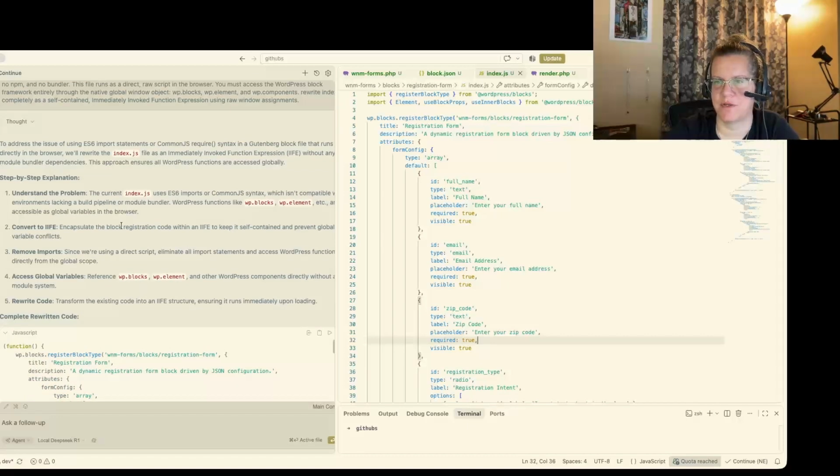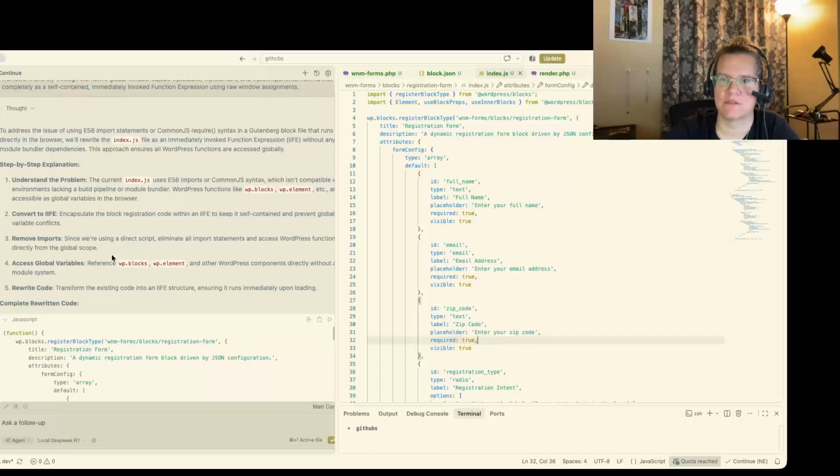Understand the problem. The current index.js uses ES6 imports or CommonJS syntax, which isn't compatible with environments lacking a build pipeline or module bundler. WordPress functions like wp.blocks, wp.element, etc. are accessible as global variables in the browser.